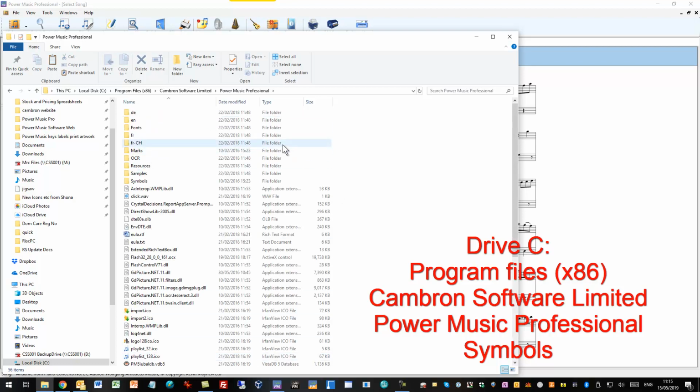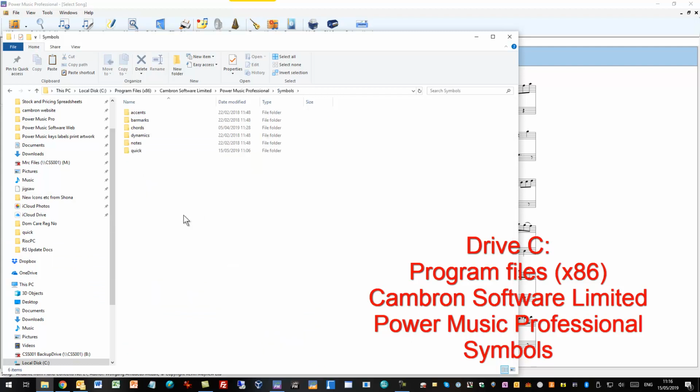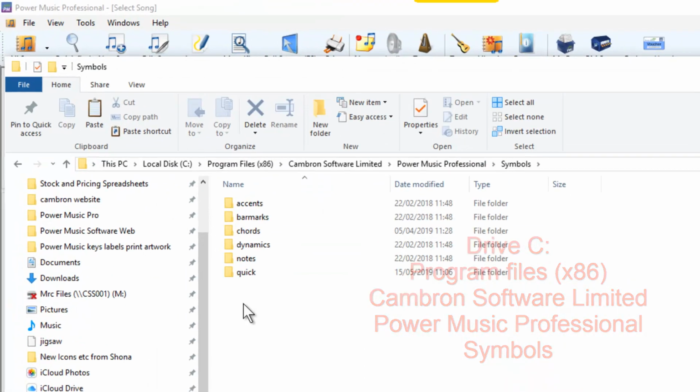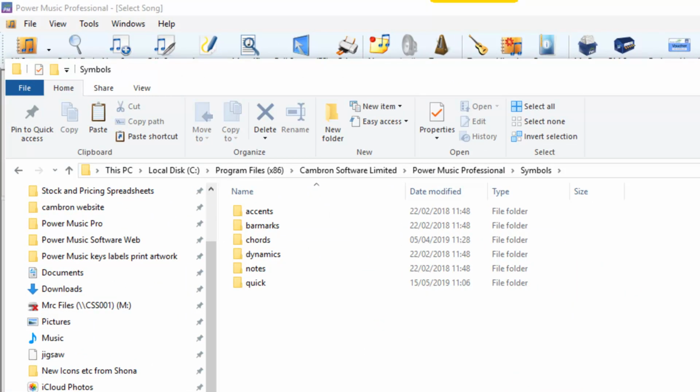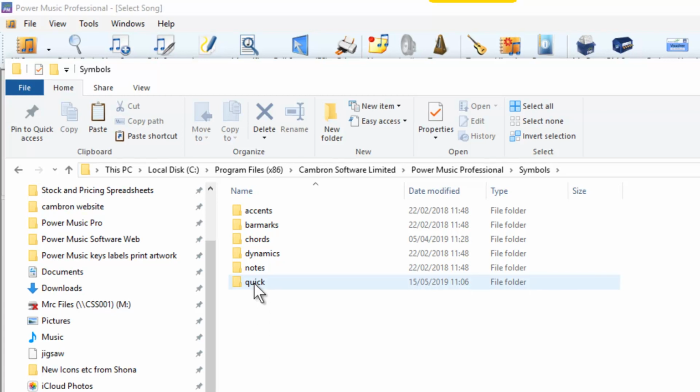Don't change anything in here. This is the actual program. If you start deleting files and things in here, renaming things, you'll stop Power Music from working. But go to the Symbols folder. Now in the Symbols folder, you will see there a set of folders, and each of these folders corresponds to the galleries in Power Music Professional. And the one we're looking at is the Quick.